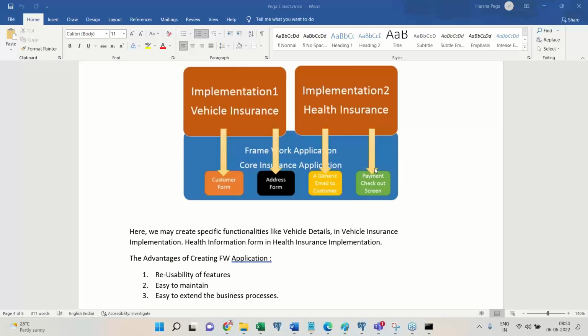I too have a doubt. Go ahead. What if a form is created in implementation, can we move it into the framework? The question is, if you create a form in implementation, can you access it in the framework or other implementations? Not possible. I'll tell you the reasons later.